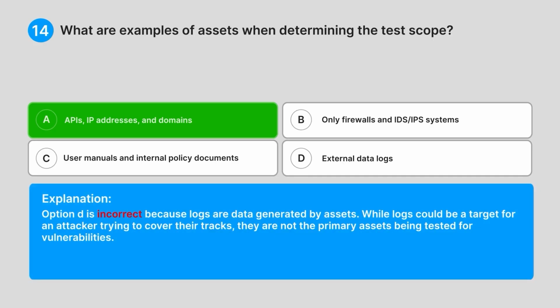Option D is incorrect because logs are data generated by assets. While logs could be a target for an attacker trying to cover their tracks, they are not the primary assets being tested for vulnerabilities.